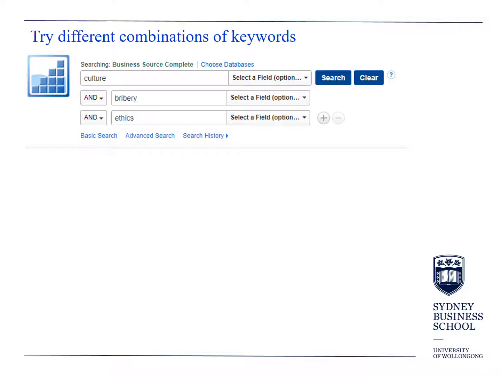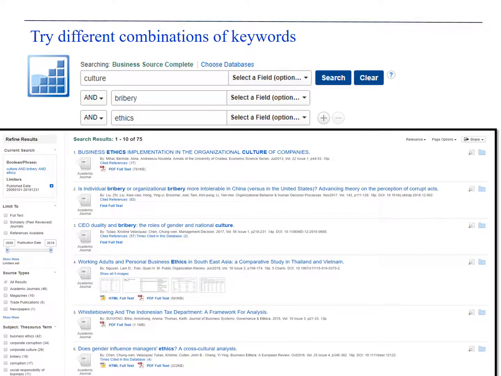When I run that search, I get 75 results. So again, I'd make sure I sort by relevance from the top right hand corner. I would also look at date range, and I would look at making sure that I've ticked that academic journal articles box as well.